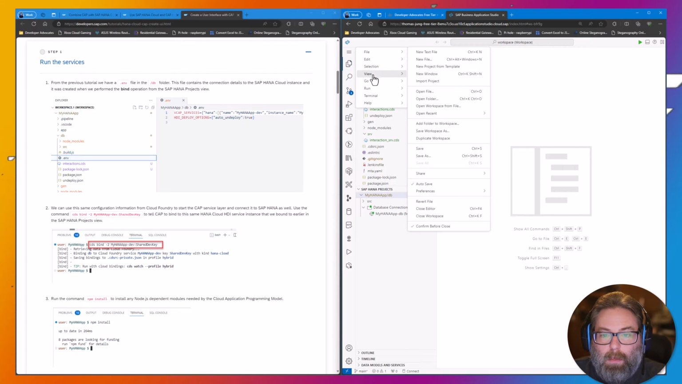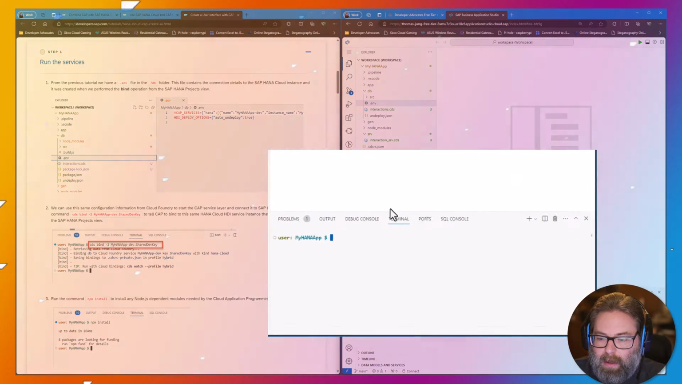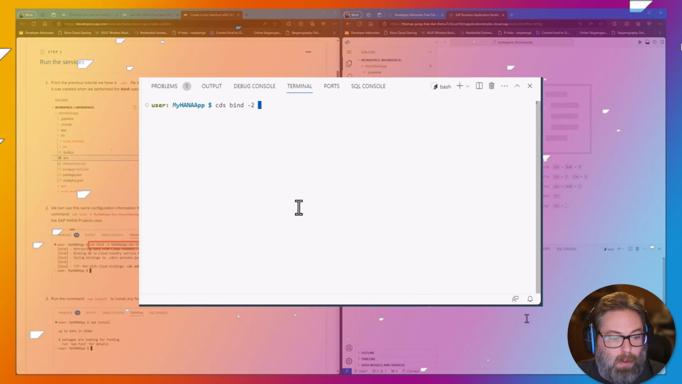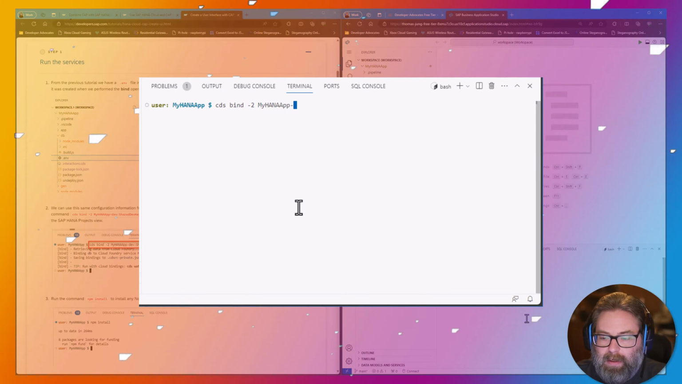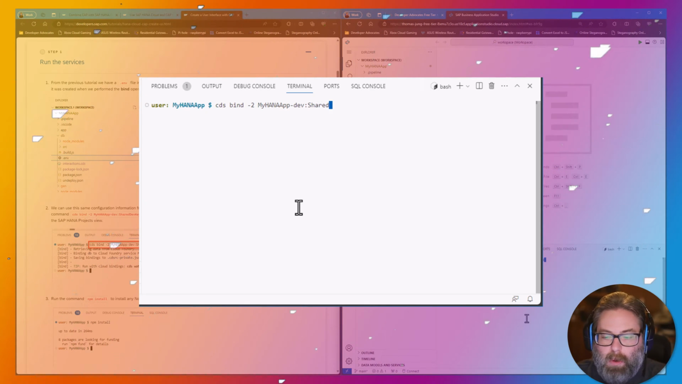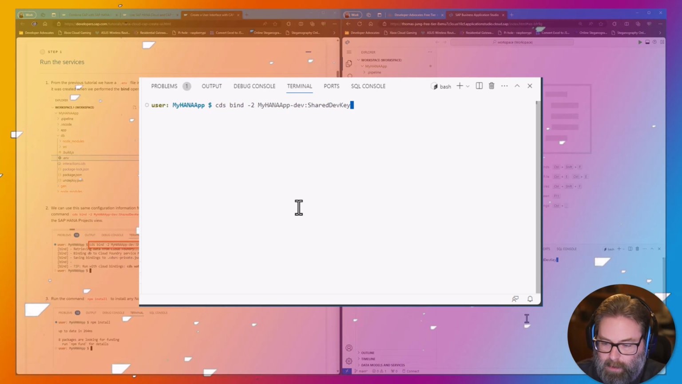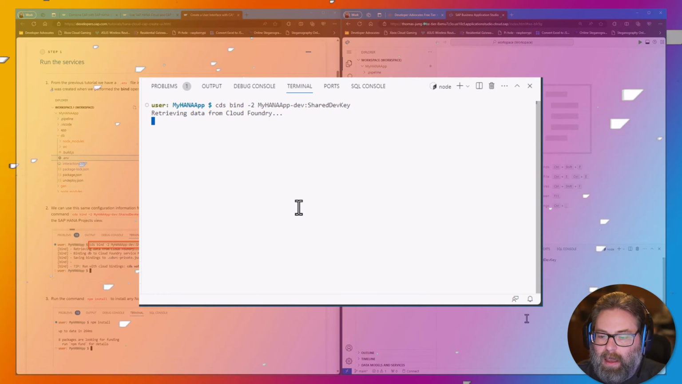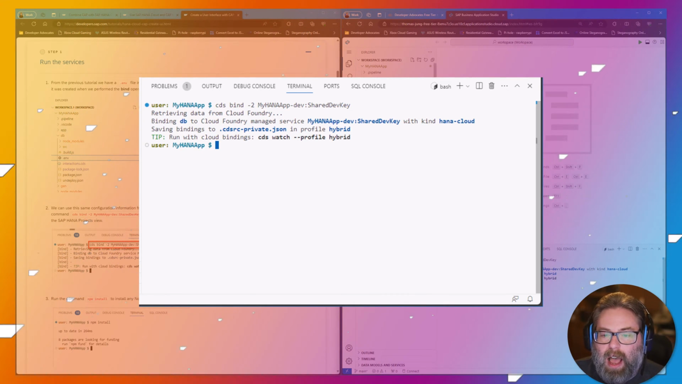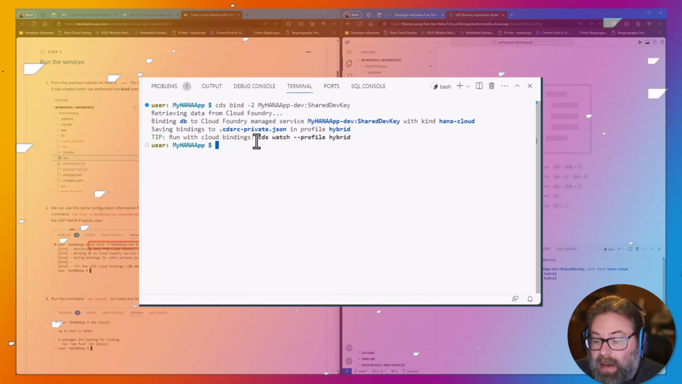I'm just going to open a new terminal. And from the terminal, I'm going to use the command cds bind. You have to tell it what you want to bind to, and that's going to be our HDI container, my HANA app dev, and then the service key for that container, and we can use the one that was automatically created by the Business Application Studio. It's retrieving that information from Cloud Foundry, binding it, and it wrote it out to this .cdsrc-private.json file. And it shows us also that now we can test our application.